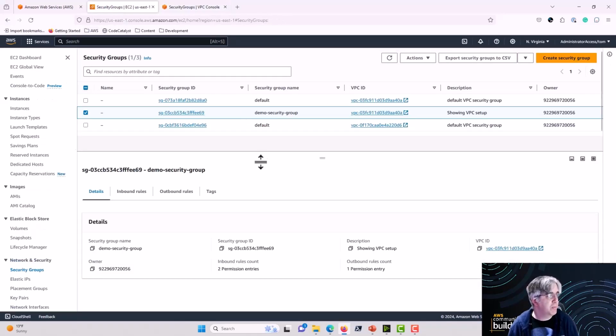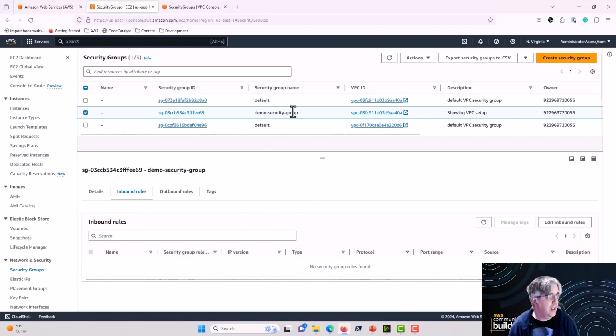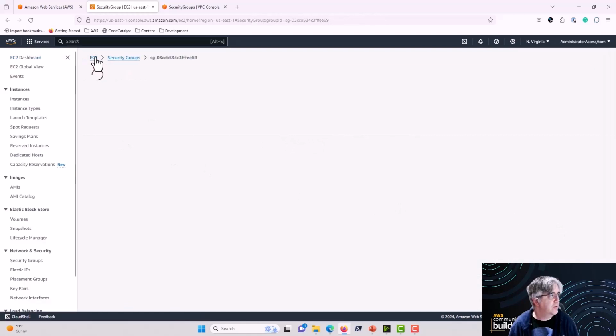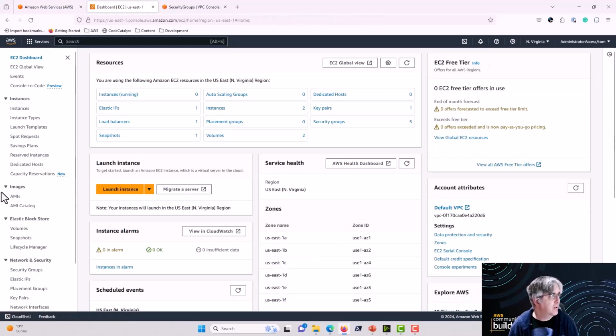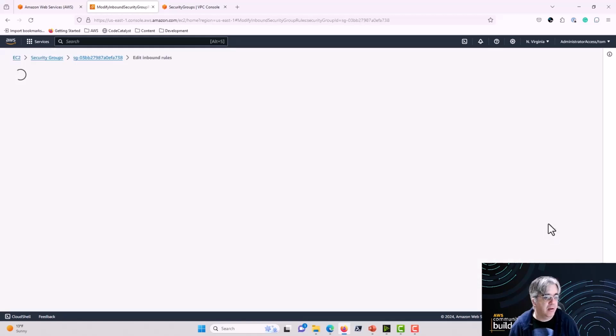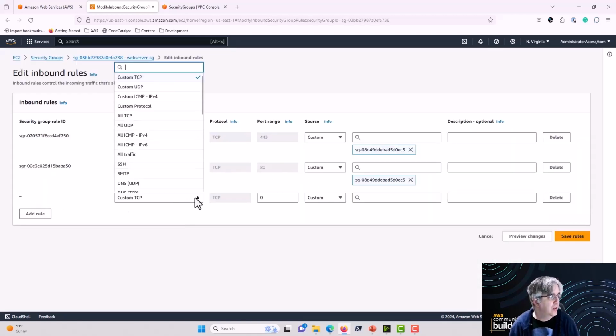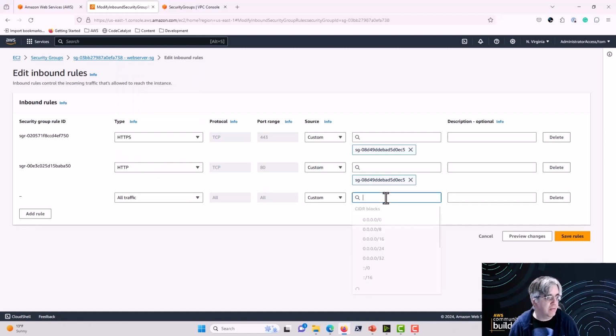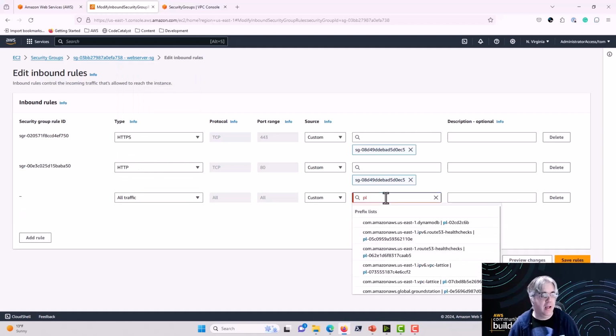So we jump back here once again to our security groups, and let's say demo security group. If I want to edit, oops. Let's say once again on my web server, I could create a new rule that says all traffic, and I can start pulling in these prefix lists. Very powerful, very useful for if you've got ranges of addresses that you're constantly typing over and over and over again.